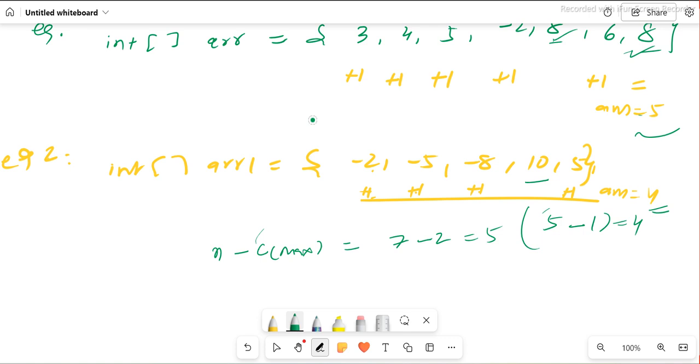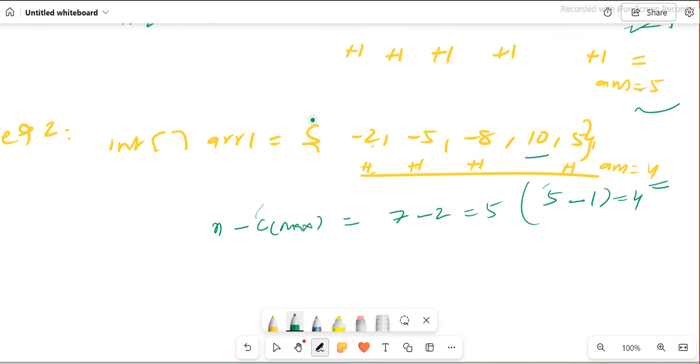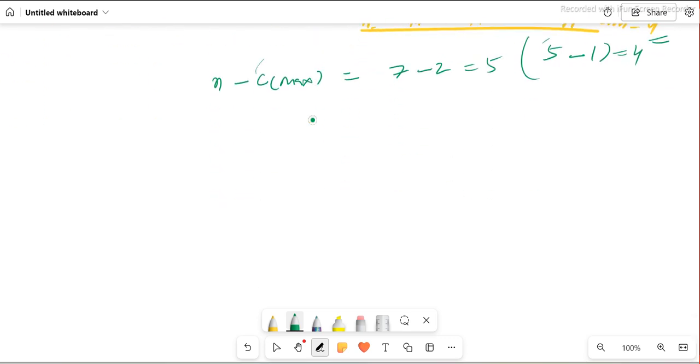Now, how do we go and code this in our programming language? So I'll give you some idea. It's very easy to get the maximum count. What we can do, first of all, is get the total number of elements, something like array.length. This is the total number of elements.